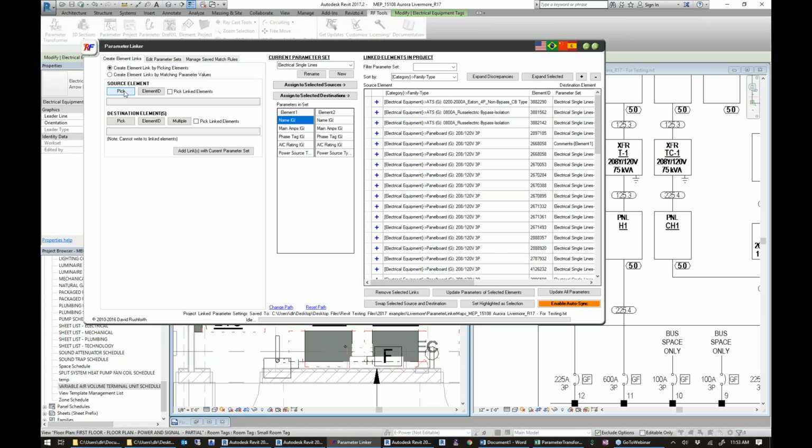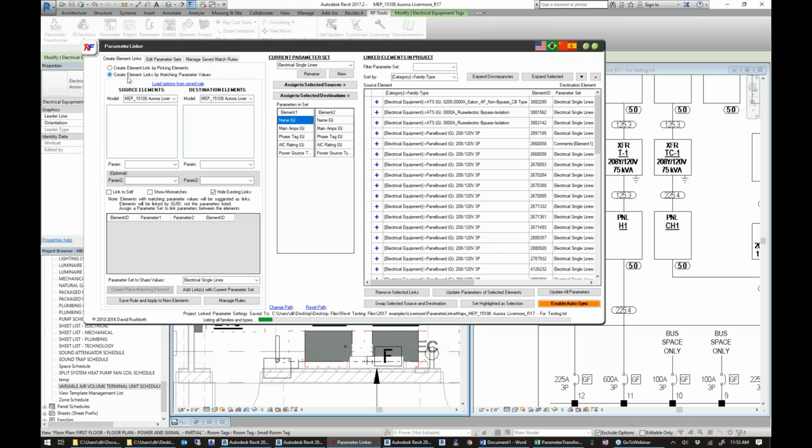So I can choose that match by picking one element and picking another. I can just pick two elements. Or what I usually do is I do it by parameter values. So I can say, hey, if I've got a piece of electrical equipment and I've got a detail item and they share the same equipment name, then I want you to create a link between them. And so it links those elements. It doesn't link those parameters. It's linking the elements based on that rule.